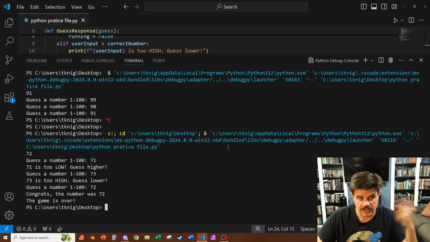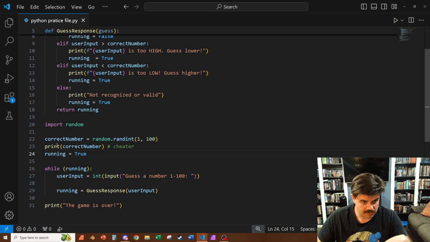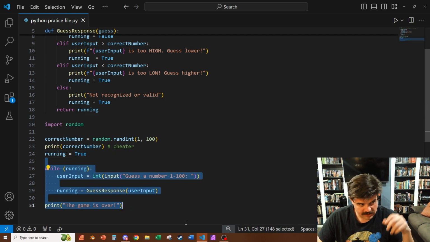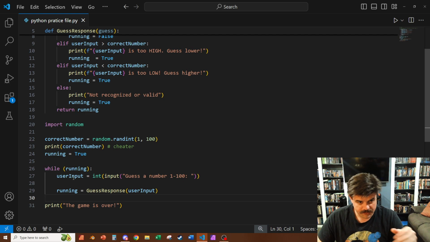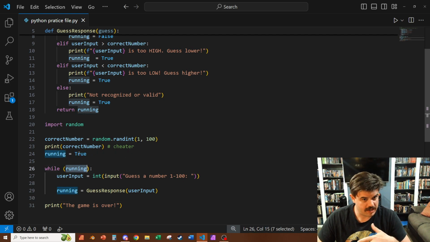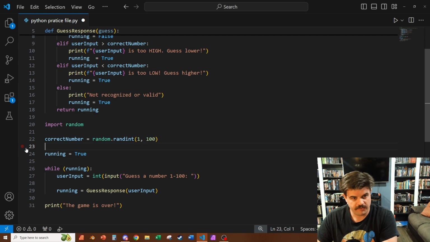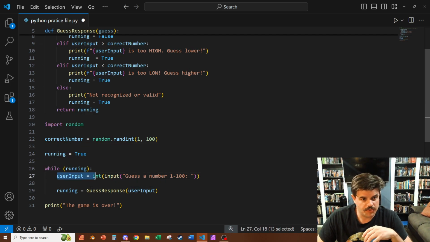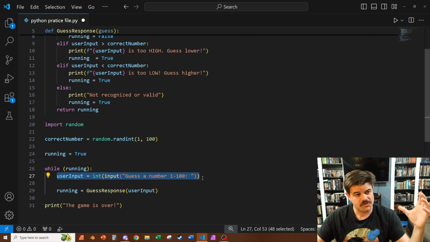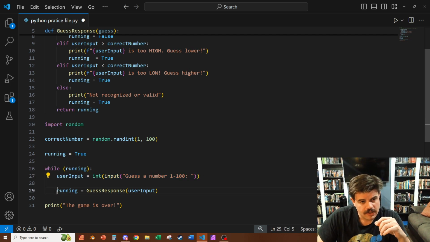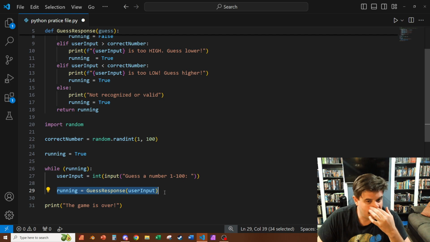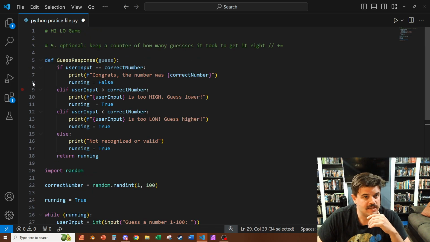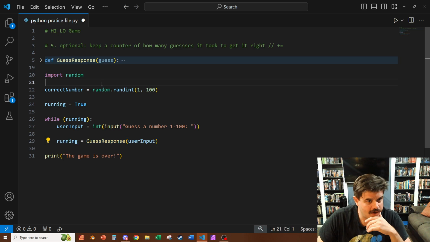Okay, so by turning it into a callable function like that, I simplify the code inside my game loop tremendously, right? So the whole logic here is I set up this running variable to be true. We get rid of the cheater variable now. User input is int, so I'm calling that right away. That's the first variable. Also, that makes it confined to the scope of that while loop, I think. And then running equals guess response. Guess response is the name of my function, which I can condense up there.